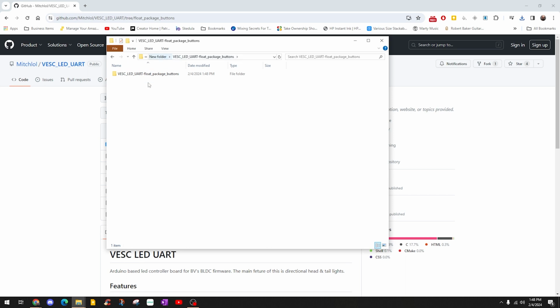And once you extract that, it'll be the folder nested within the folder. And what you need to do is delete this ending part here and just leave it as VESC LED UART. And in there you have all the files you need.